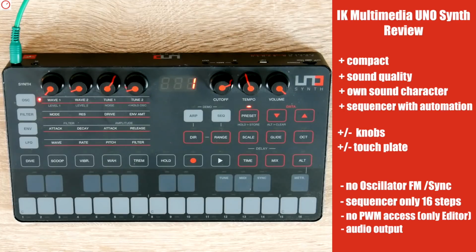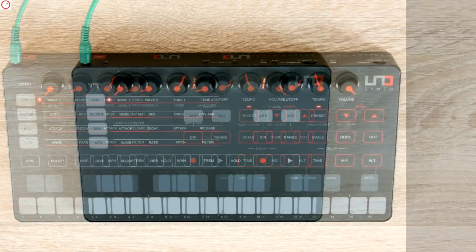The Uno Synth also has an audio input, so you can connect other instruments. Unfortunately, the signal cannot pass through the analog filter, which is a missing feature in my opinion. This would be a cool sound design feature to refine sounds using the analog filter.